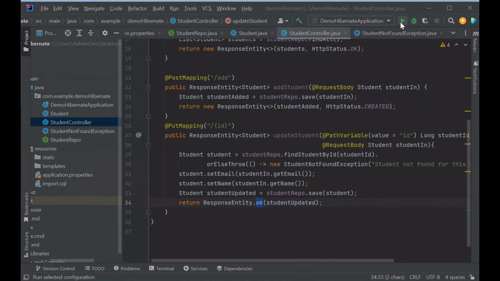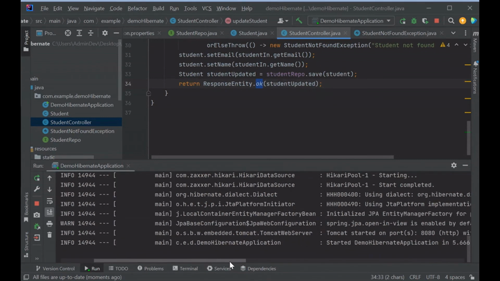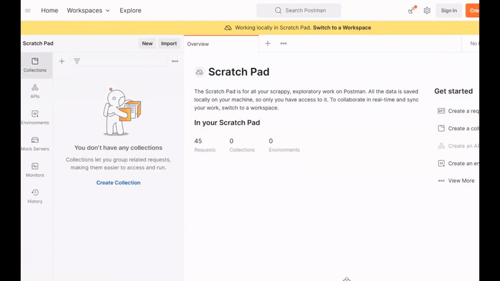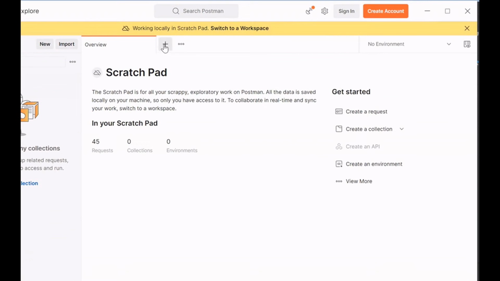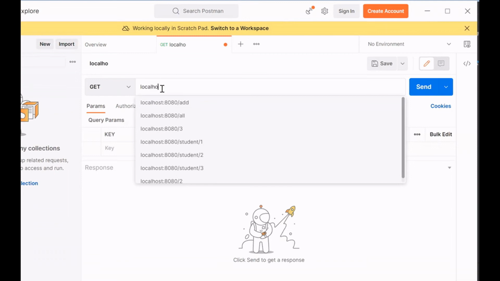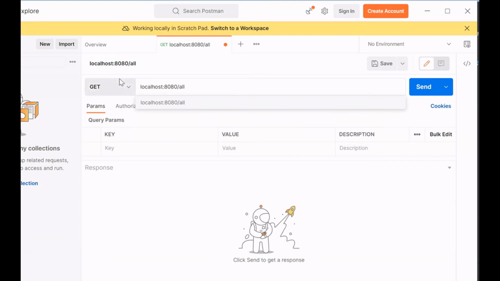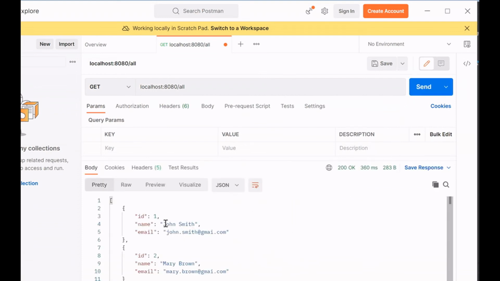Okay, now let's run and test it. Click run here. Okay, now it's started on 8080. Let's use Postman, and we click this plus sign and type localhost:8080/all, and we use GET request and make sure all the records are still there. Yes, we see 2 records, John Smith and Mary Brown.